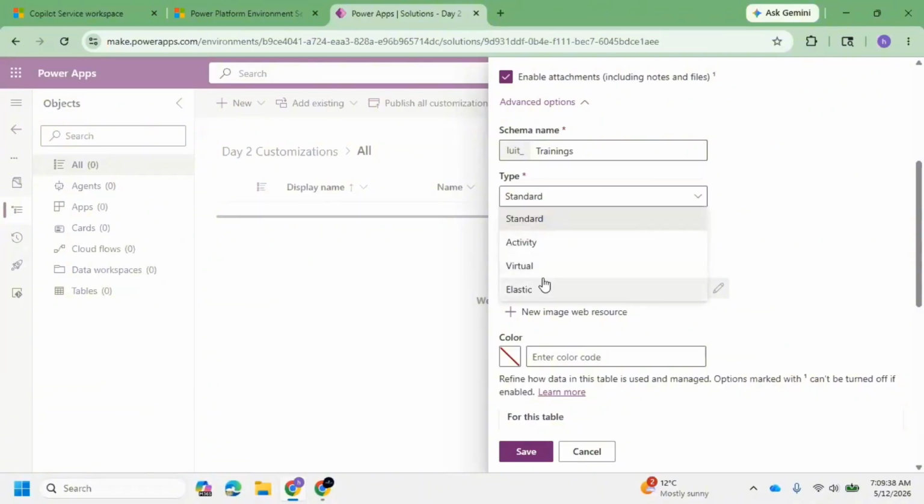Now we will have virtual and elastic. Virtual is to connect to any external system table and use it here. Ideally, the table is not present in the CRM, still you are connected to some external data source and using it. So that is virtual. Elastic is for when you want a kind of big integer, a long integer. Both serve the same purpose, but the capacity will be more. Okay. Elastic we won't use anytime. Mostly we will be using standard, activity, virtual.